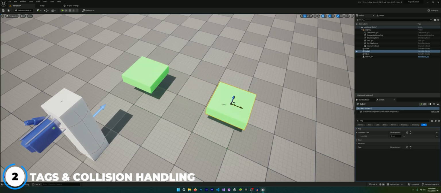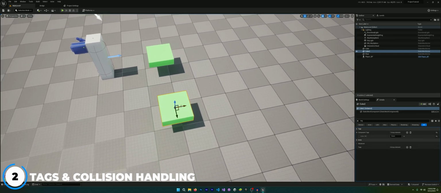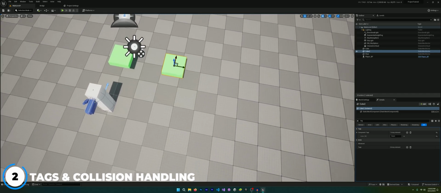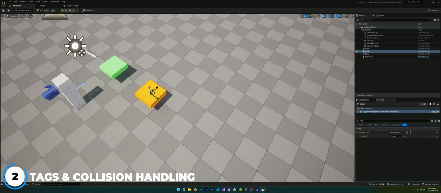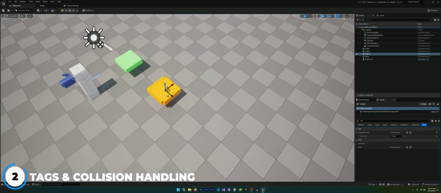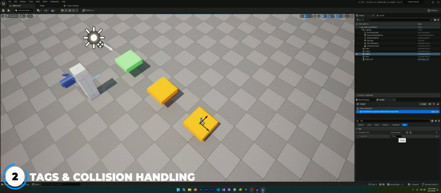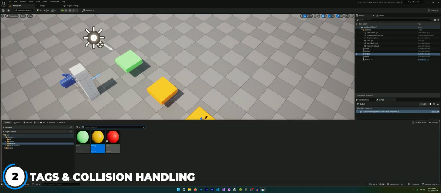Move it here. Good. And change the tag to orange, and also change the material. Nice. We're gonna duplicate it again, Control D. This time red, and also the material.